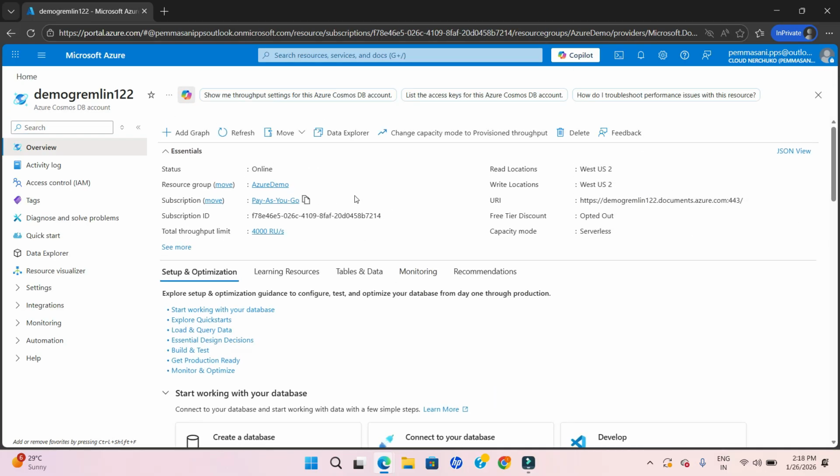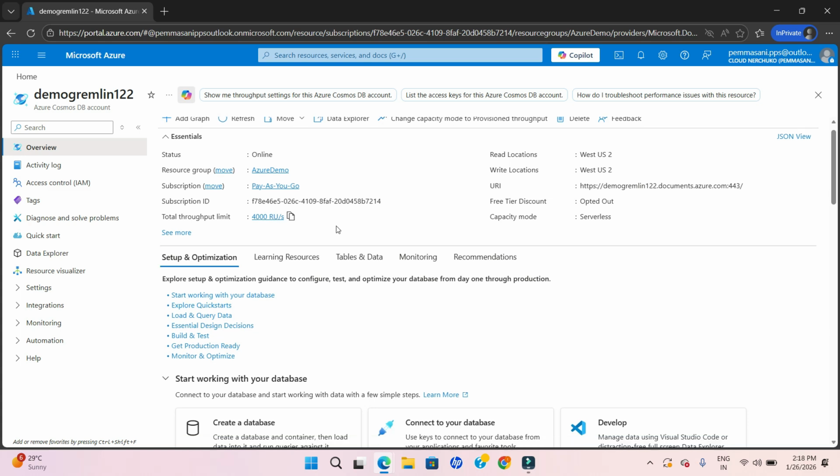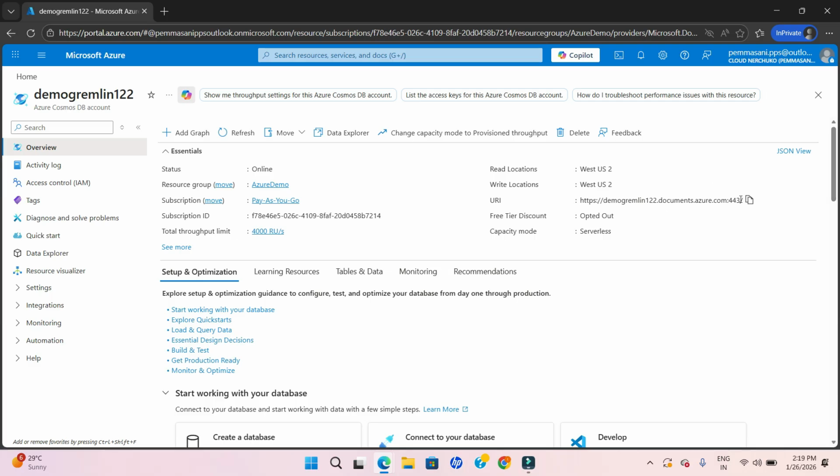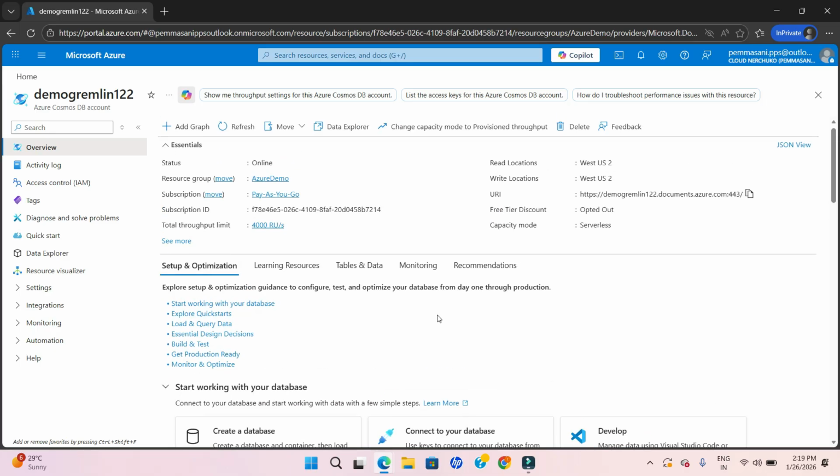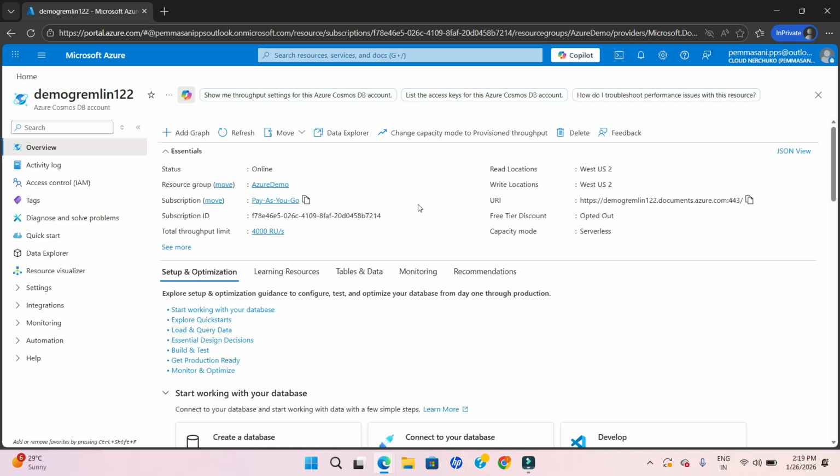So you can see all the default parameters here. You can see the status of this graph database is online, and the subscription, and the total throughput limit, the capacity mode which uses serverless, and then free tier opted out, and the URL of the Cosmos DB for Gremlin. This is the URL, and the location for both read and write is West US 2. So this is how we can create an Azure Cosmos DB account for Apache Gremlin for fully managed graph databases on Azure.